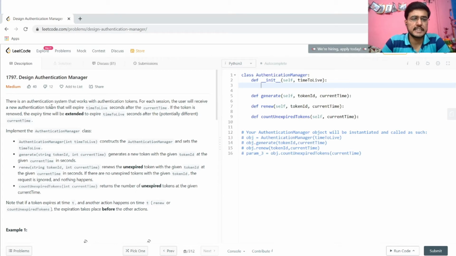There is an authentication system that works with authentication tokens. For each session, the user will receive a new authentication token that will expire timeToLive seconds after the current time. When the token is renewed, the expiry time will be extended to expire timeToLive seconds after the potentially different current time. What the question is saying is that we have to generate a token that will expire timeToLive seconds after the current time, and the token is generated at the current time.